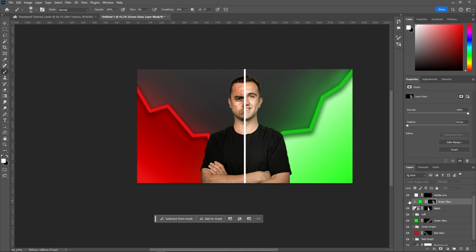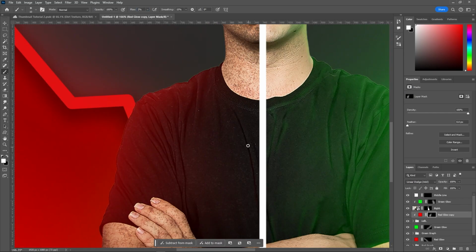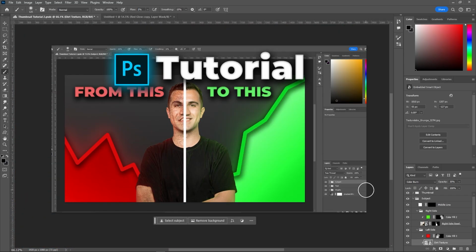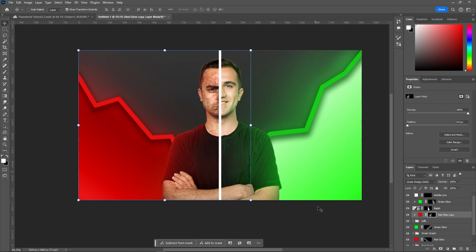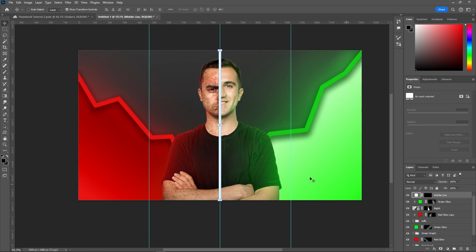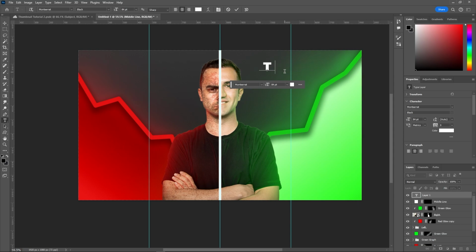That looks pretty good, so you can do a before and after there. And I'm just going to do the same on the other side with the red. Once that's all done, the next thing we need to do is add the text. Press Ctrl or Command H to get the guides back on, and then you can press T to add text. So on this side, I'm going to write to this, but you can make this whatever you want.